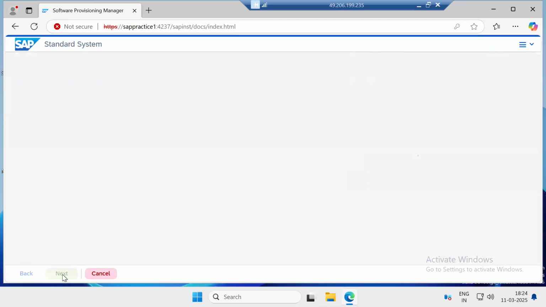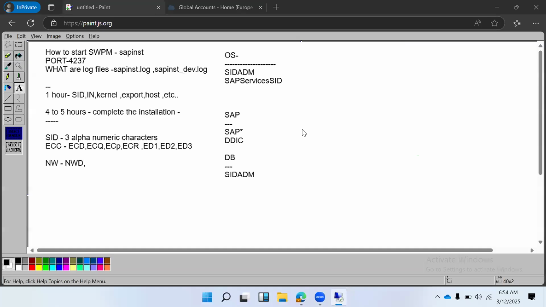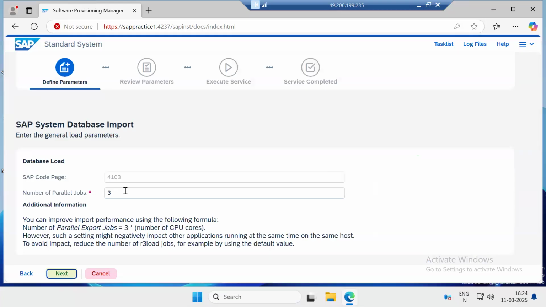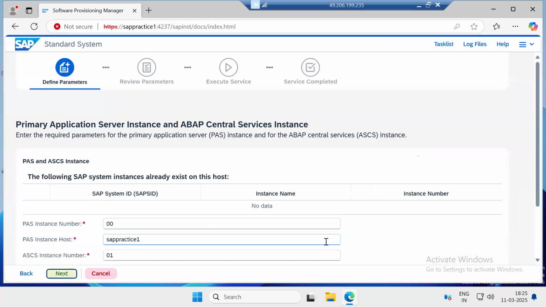Next, the remaining ones are not required, because we chose all the files. That's fine. Then the number of jobs is 3, that's fine. All the software you have chosen: kernel, exports, DB client, host agent, SWPM, everything is done. Now just click on the next button.